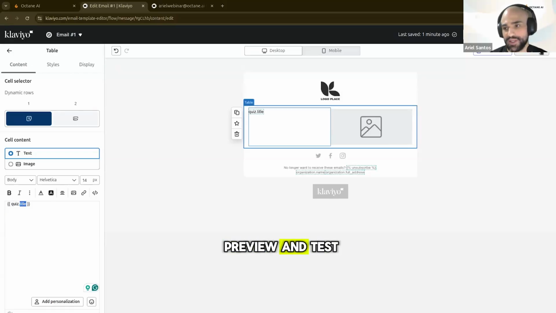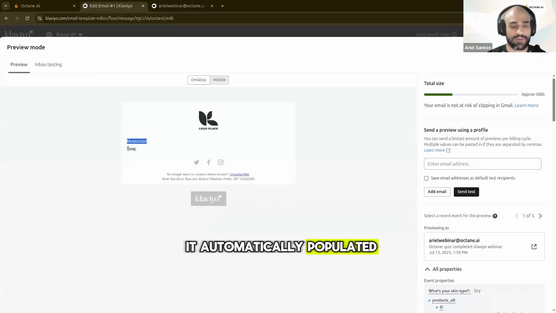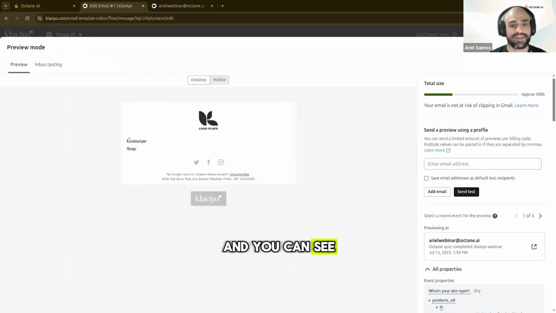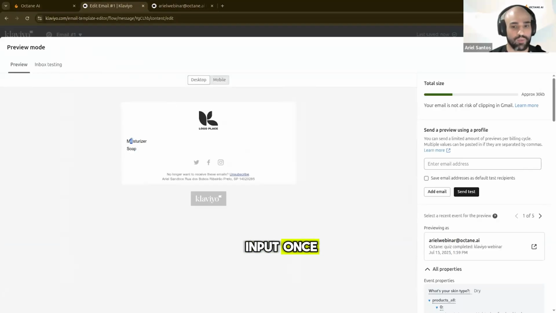If we go to preview and test, you can see that it automatically populated the 2 products that I got recommended. They were the moisturizer and the soap. And you can see that they were populated automatically. Klaviyo created 2 tables with the information that I only had to input once.